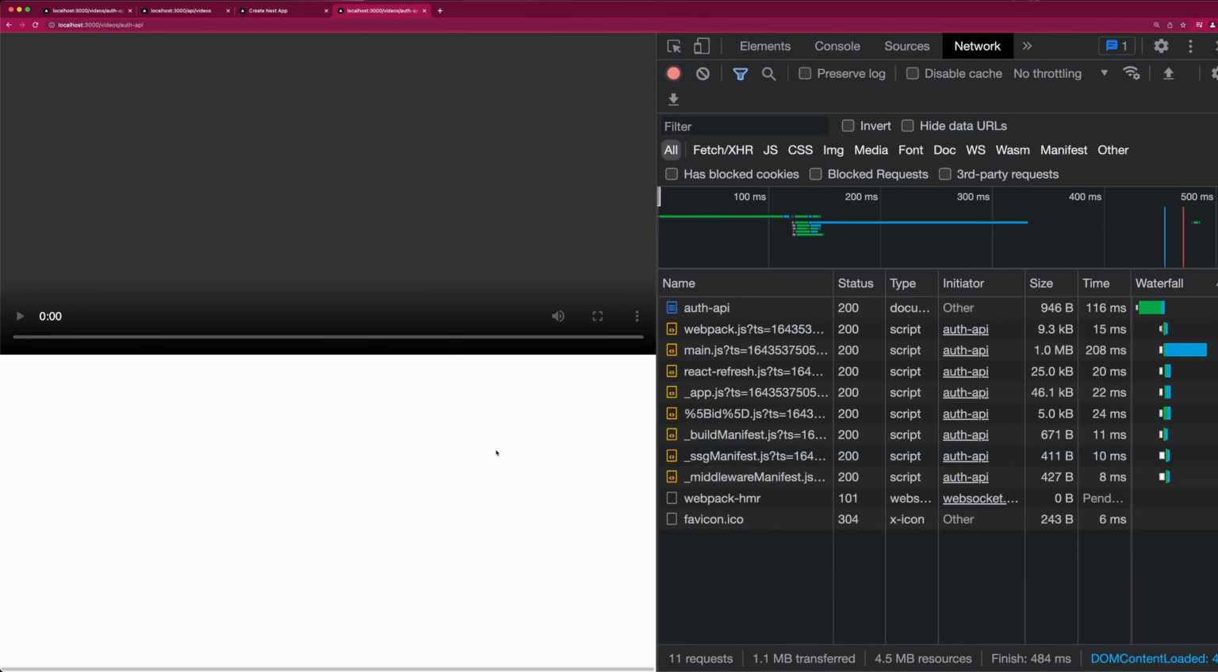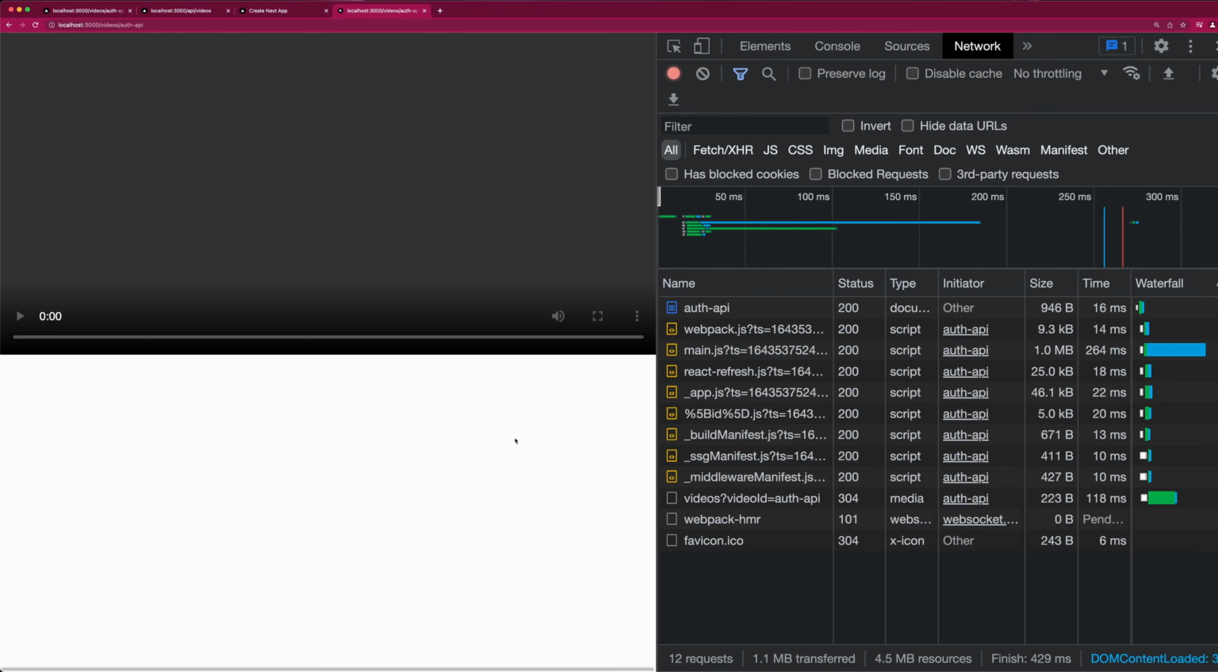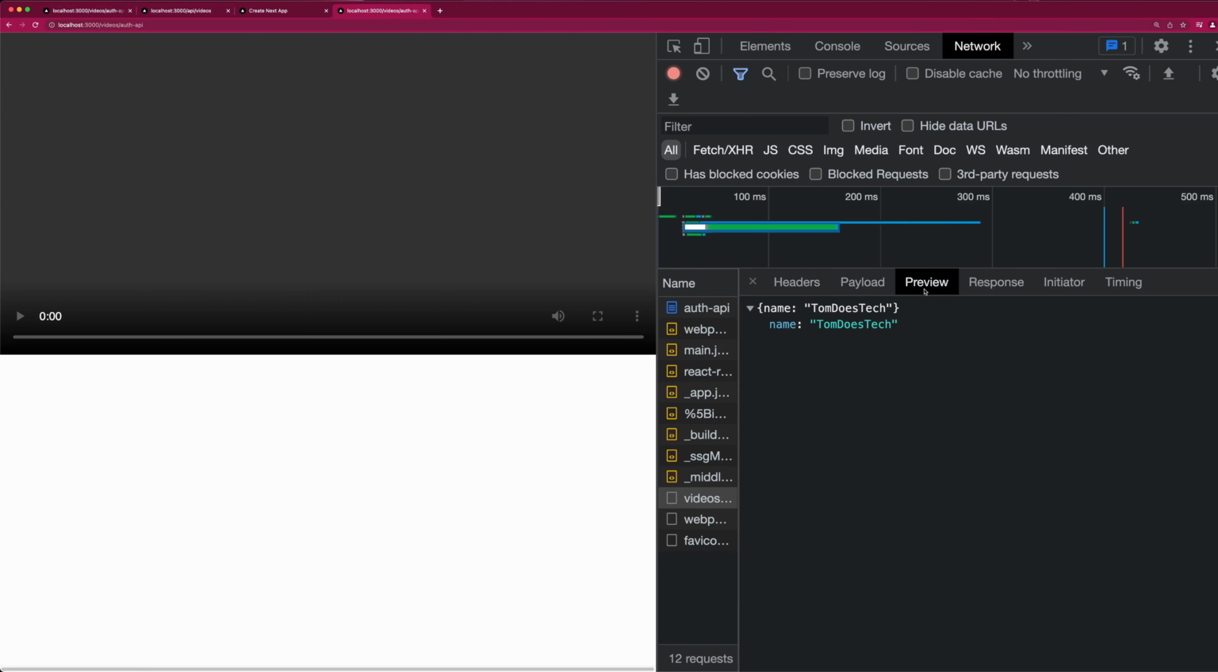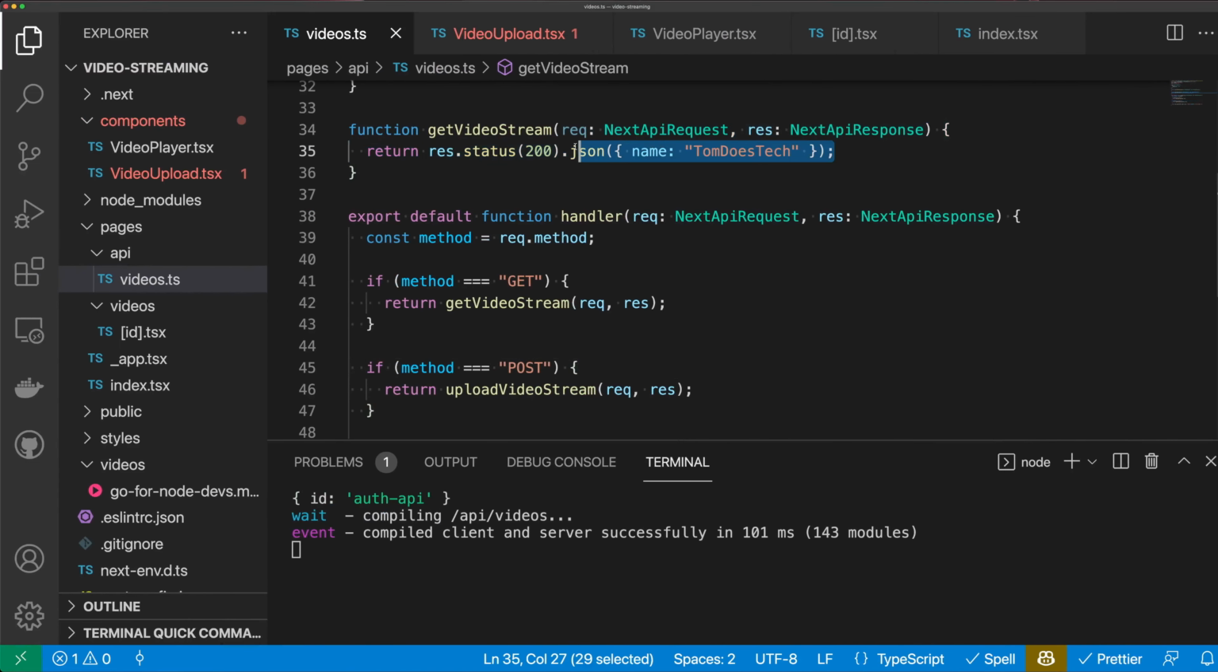Okay, so let's go back to our client and we can refresh here and we can see that we're making a request here to /api/videos. And then we have our video ID is auth-api, and that's coming from this route here. And we're getting back a response of name Tom Does Tech, and that is exactly what we're sending back here. So let's start implementing this handler.